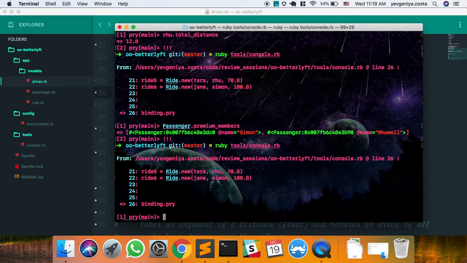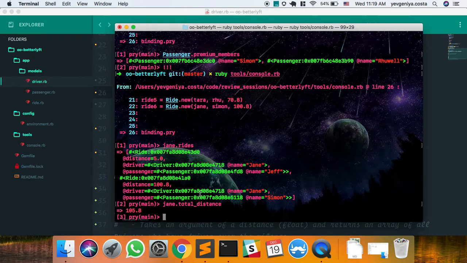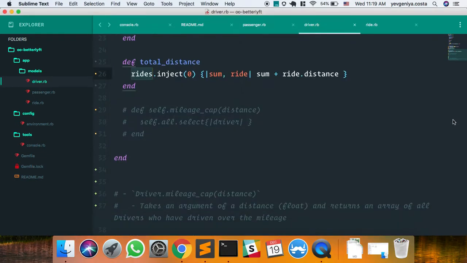How do we test this? You should call rides first. So, James, rides. I have two rides, distance 5 and distance 100, so I should get 105. We're testing total distance. I'm getting what I expect. So this method works. Cool. And now this is a method that every single driver has access to.